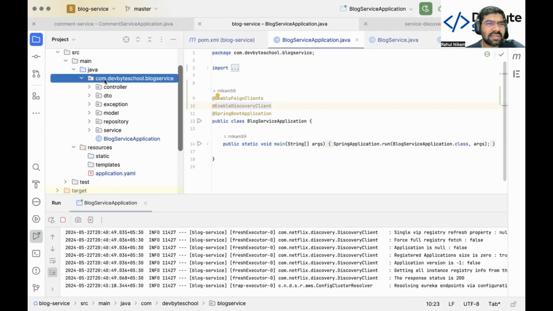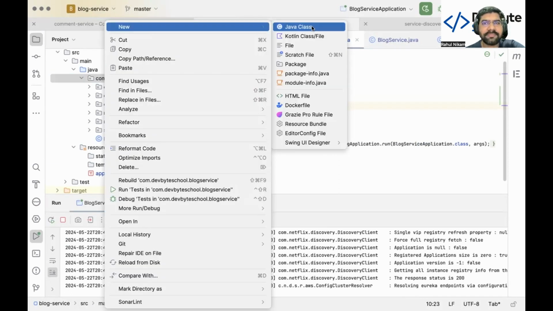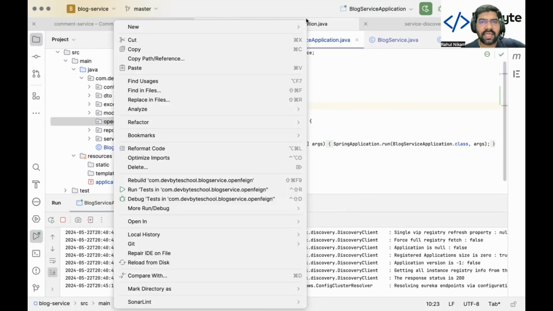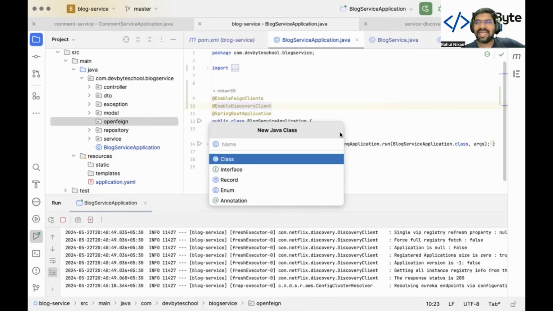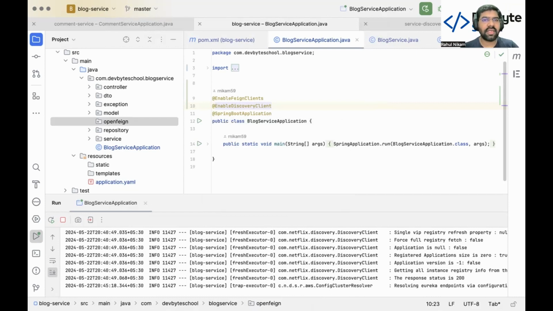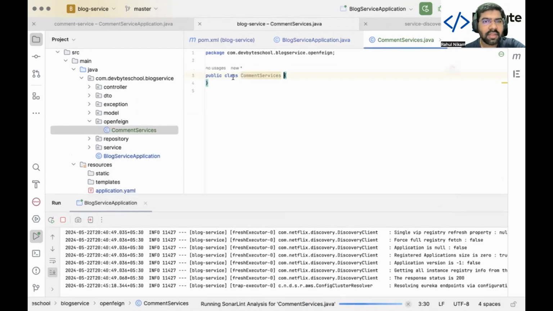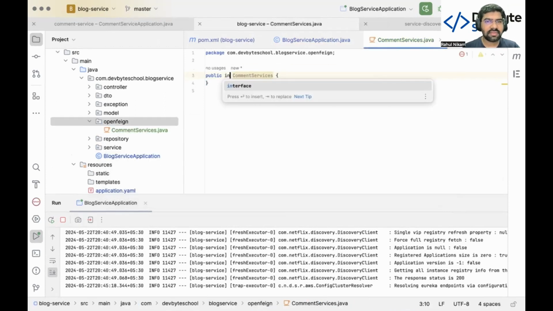Give this package the name OpenFeign. Click on package and name it OpenFeign. We need to create one interface. In that interface, we are basically calling the comment get API. So just name it CommentService. Click enter, and rename this to interface.